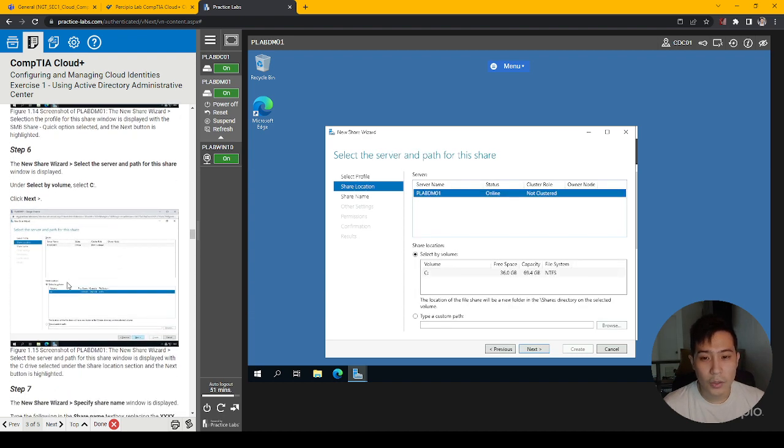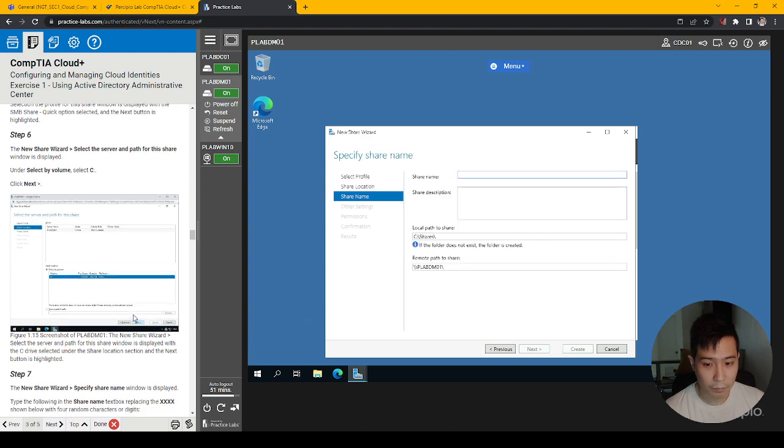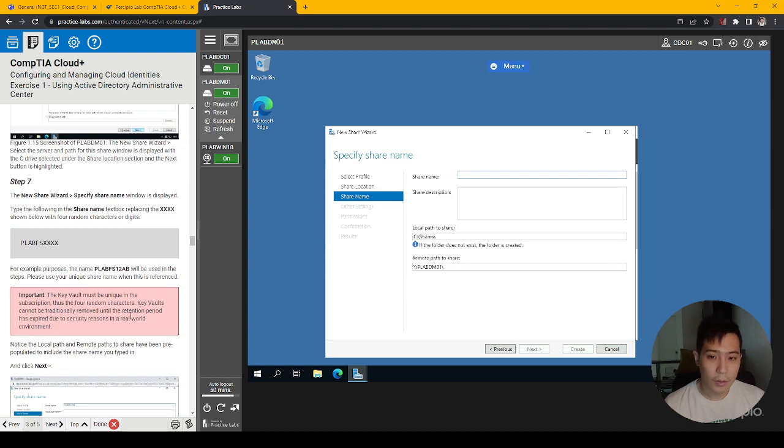Now the New Share Wizard, Select the server and path for this share window will be displayed. Under Select by volume, select C, then click Next. Now the New Share Wizard Specify share name window will be displayed. Type the following in the Share name text box.